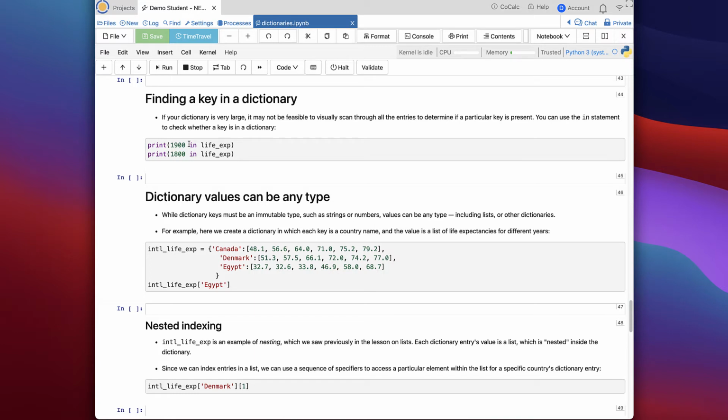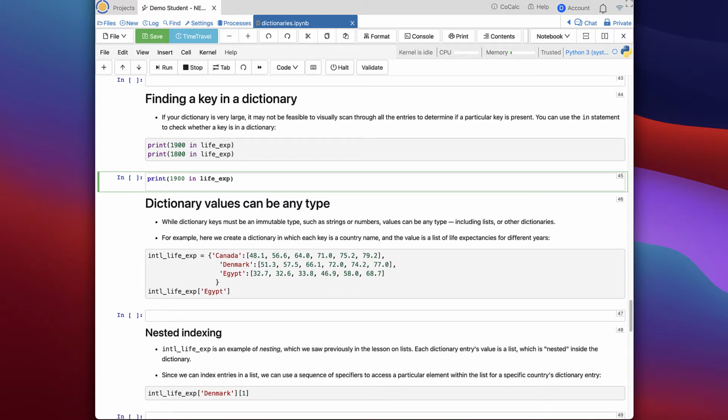And we do this using another Python statement, the in statement. If I want to check if 1900 is a key in the life expectancy dictionary, I just say print 1900 in, with spaces, life_exp. That one is actually true, right? We did have an entry for 1900. And I'll also do print 1800 in life_exp. We know that one doesn't exist.